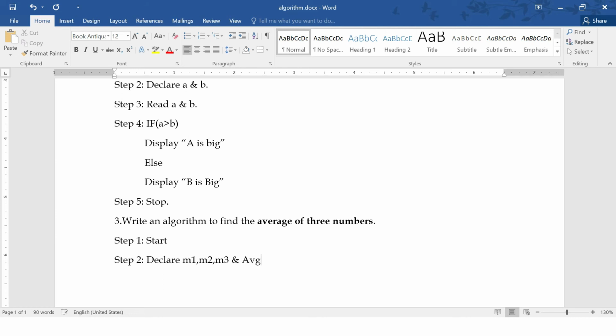Step 3, you want to get the values for A, B, and C, or else M1, M2, and M3. So read M1, comma M2, and M3. Now three values are available. Now you have to calculate. Step 4, average, AVG equal to M1 plus M2 plus M3 divided by number of subjects.